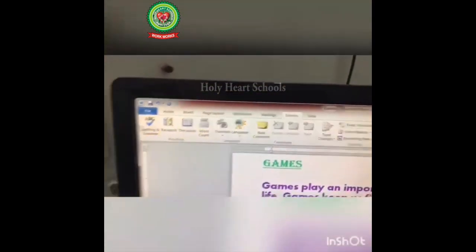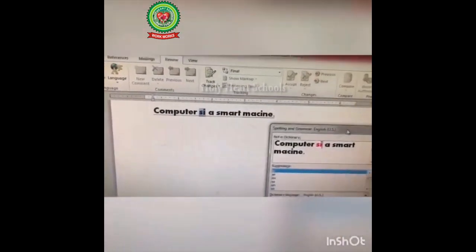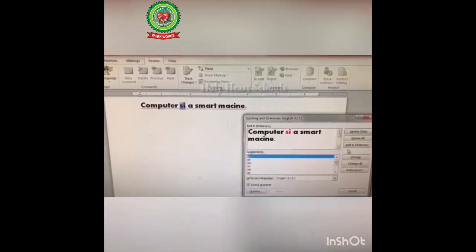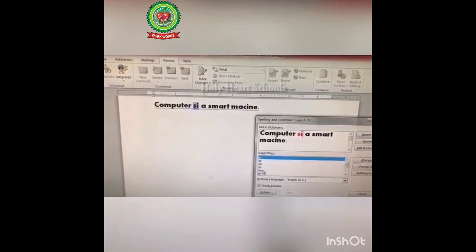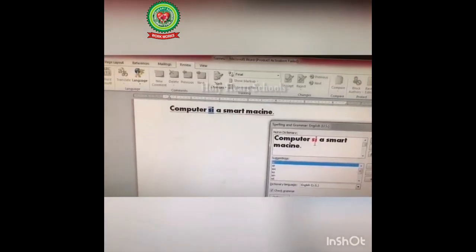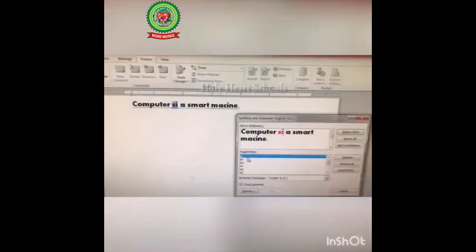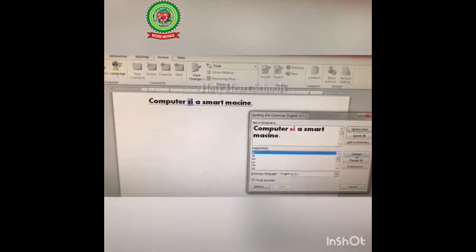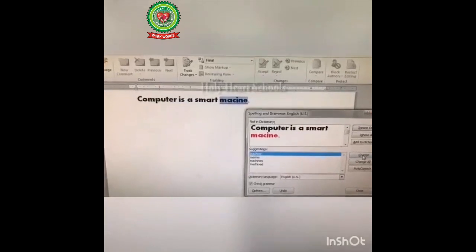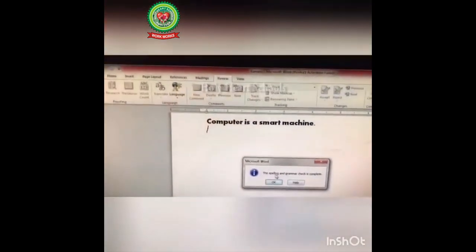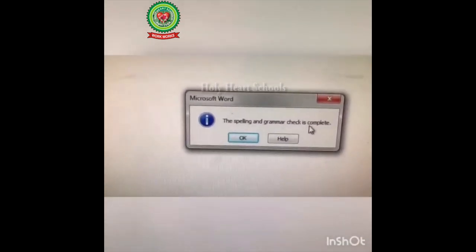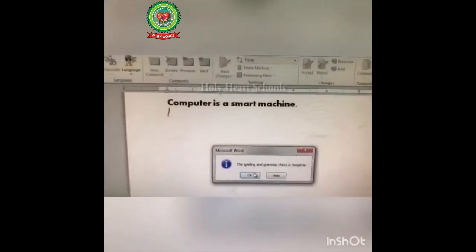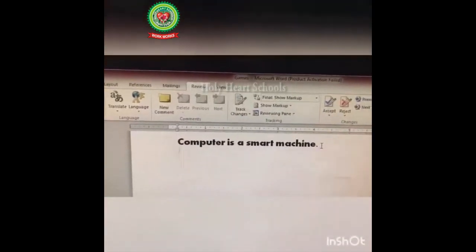For this, first of all, click on the Review tab, then click on Spelling and Grammar. The Spelling and Grammar dialog box is opened and the suggestions are listed here. So in place of SI we want IS. So click on the Change button. Then again click on Change, and when your spelling and grammar check is completed, a dialog box appears and you have to click on the OK button. Now you can see that there is no spelling mistake in my line.